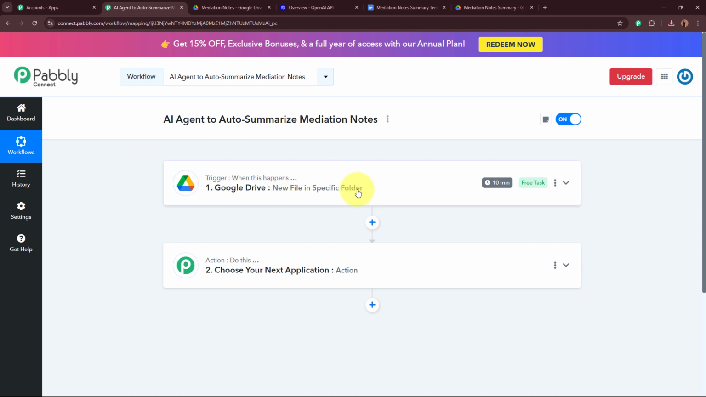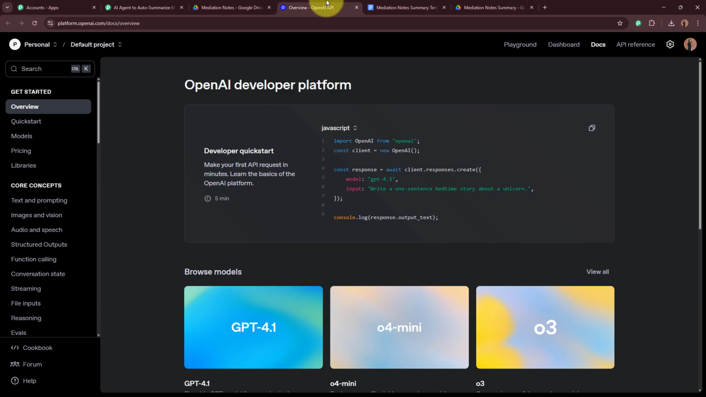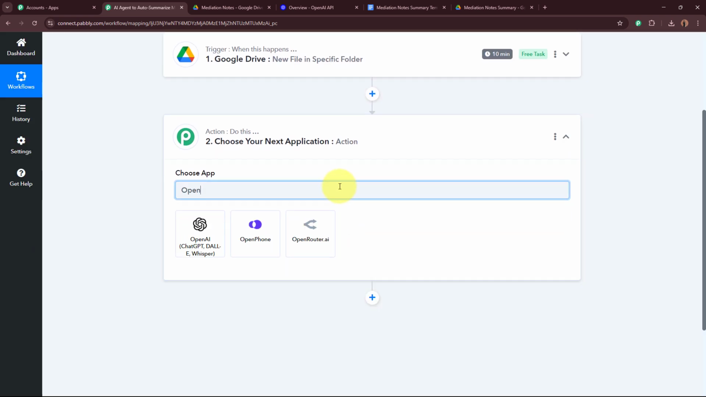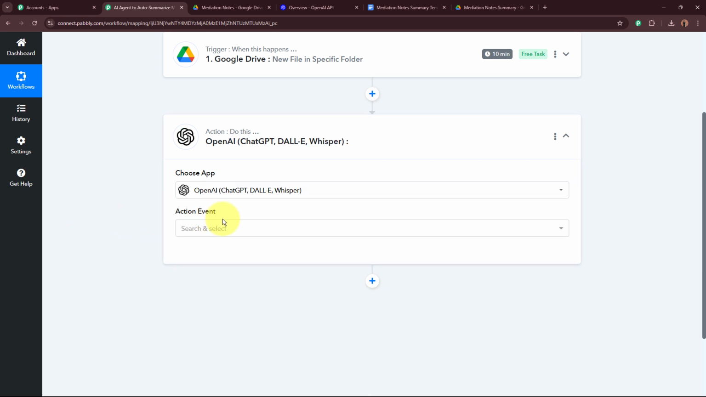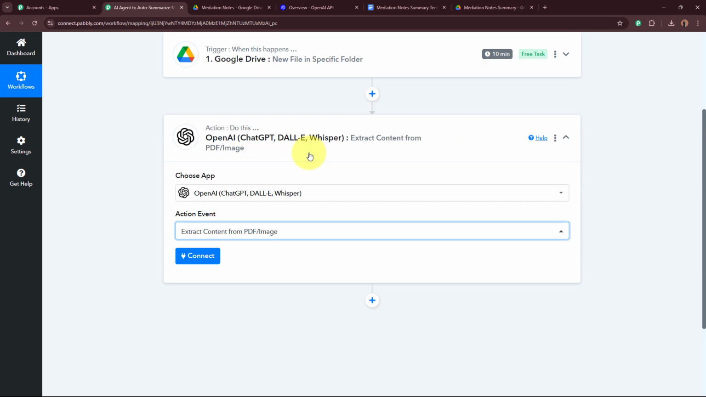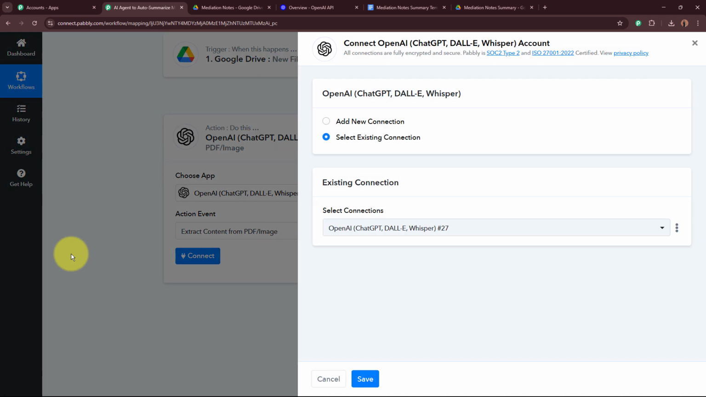As now we have the mediation file, I want to extract the details from the mediation file now. For that, I'm going to use my AI agent, and for the AI agent, I'm using OpenAI. If you want to use any other AI platforms for your AI agent, you can definitely do that according to your requirement. I'm going to select my action application over here as OpenAI. So this is my action application over here. An action event over here is going to be extract content from PDF/image, as now we're going to extract the data from this file. And then I'm going to click on this connect button.